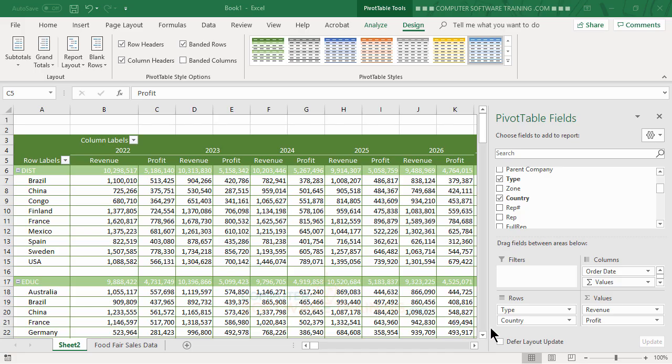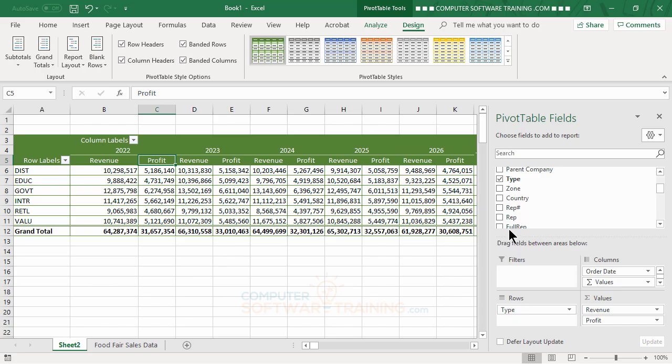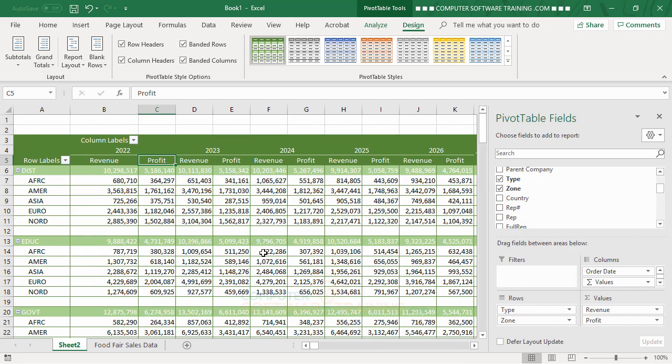Okay, so we can even go as far as just taking the country out, drag it out like that, and put the zone in instead, and there we go. So now we've got our different types of companies, and the dollars that were generated and made, and then also broken down by the zone or territory.